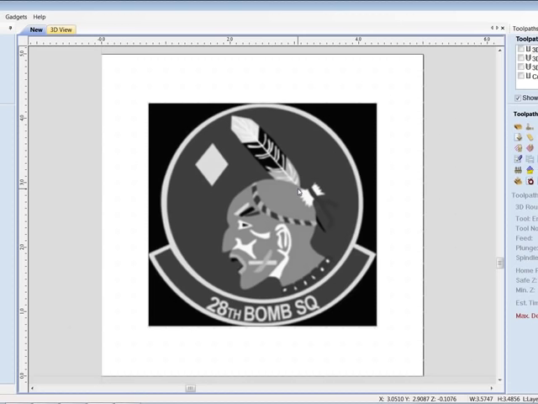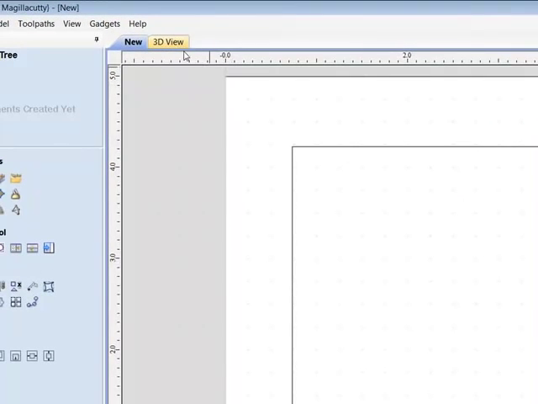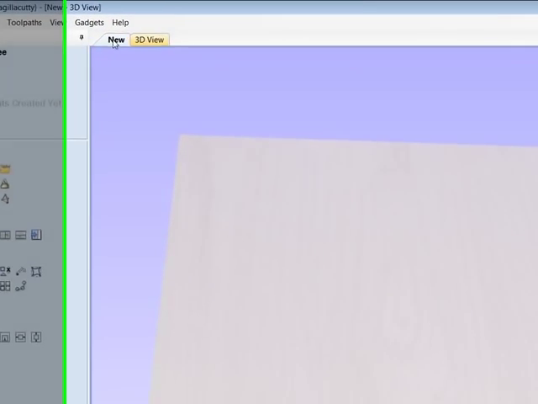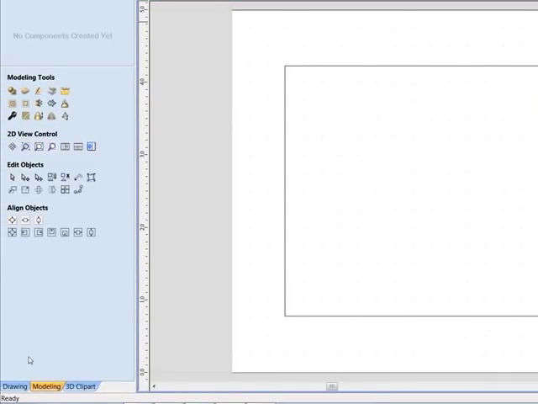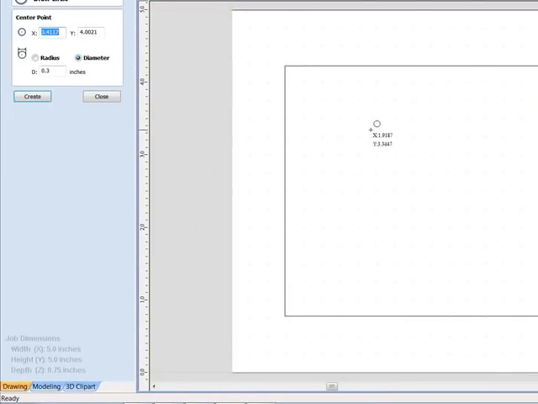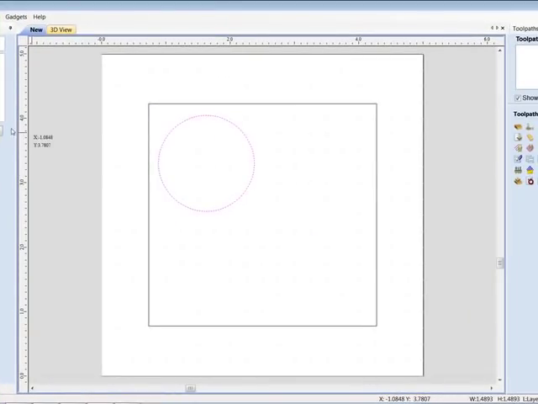Let's do real quick a little 2D action. I'm going to delete all this stuff, no components. Delete, delete, delete, delete. We'll keep this box here, and then I will do strictly 2D stuff. So I'll draw a circle.